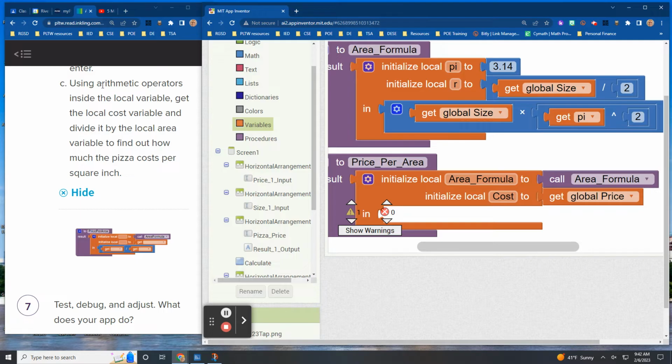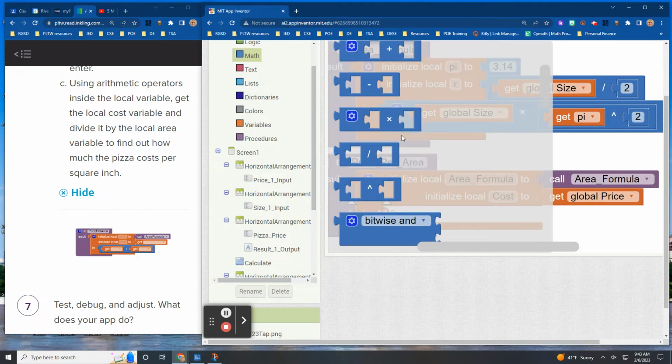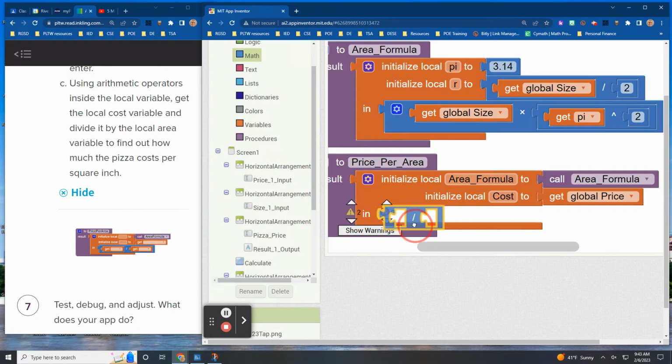Okay, so using arithmetic operators, which tells you need to go to math. Get the local cost variable and divide. So what kind of math function are we going to get? We're going to get a division. Robin's got it. So we're going to get a division function.